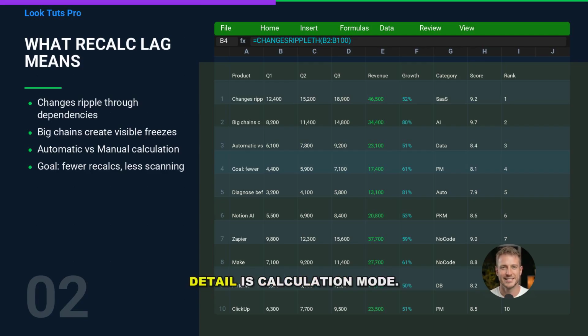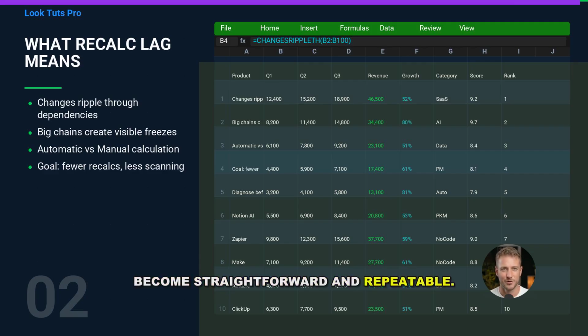Another key detail is calculation mode. In automatic mode, Excel recalculates whenever it thinks it should. In manual mode, it waits until you tell it to calculate. Manual mode can be a lifesaver for diagnosis, but it can also hide problems until you hit recalc and everything stalls. The real target is reducing how much work each recalculation requires. That means fewer formulas recalculating and less data scanned per formula. Once you think in those terms, the fixes become straightforward and repeatable.